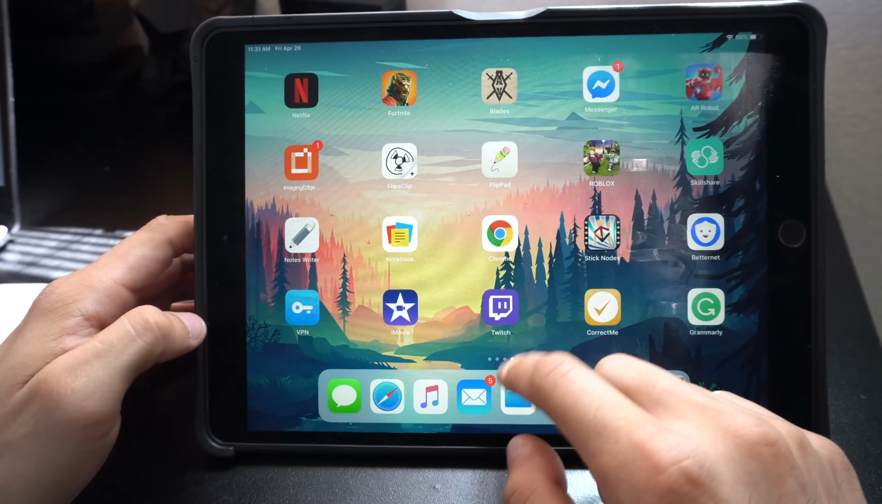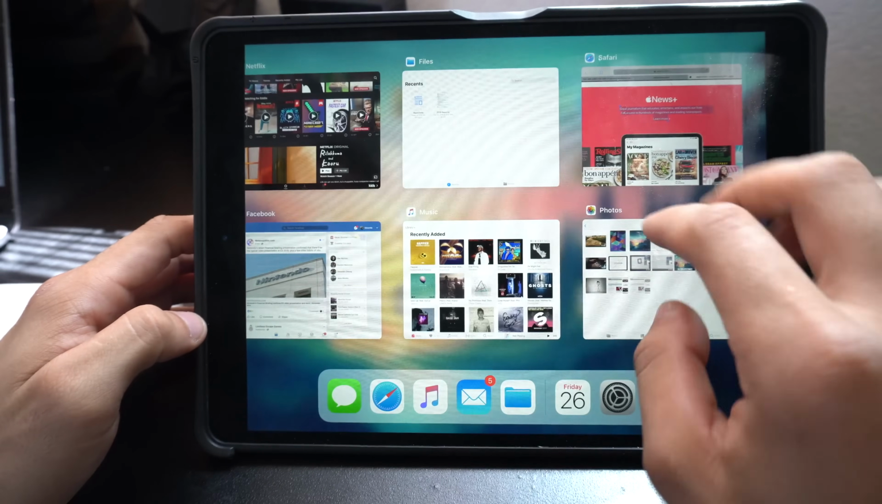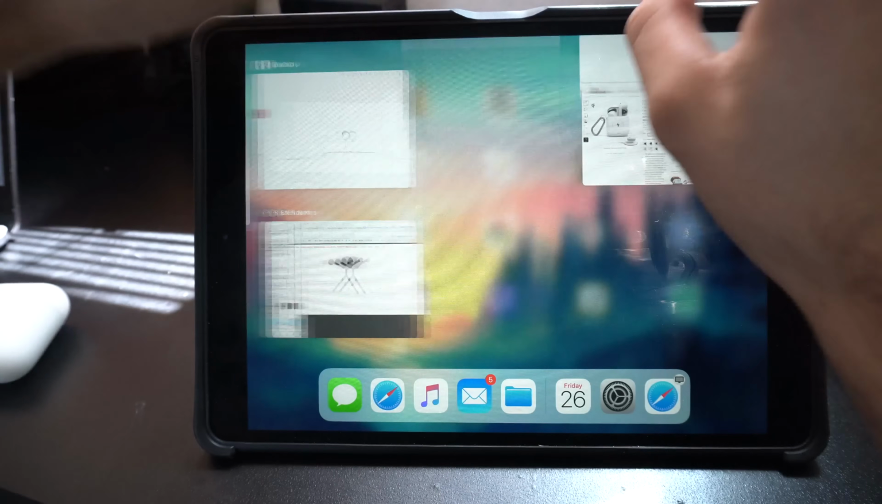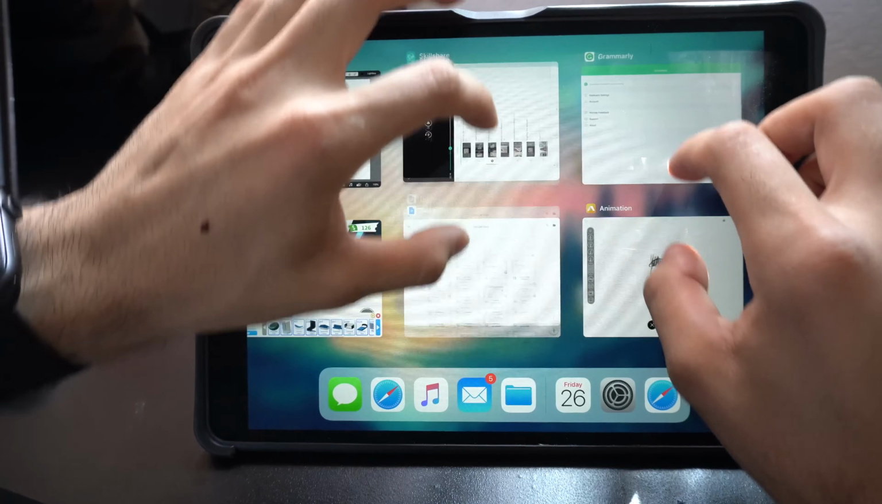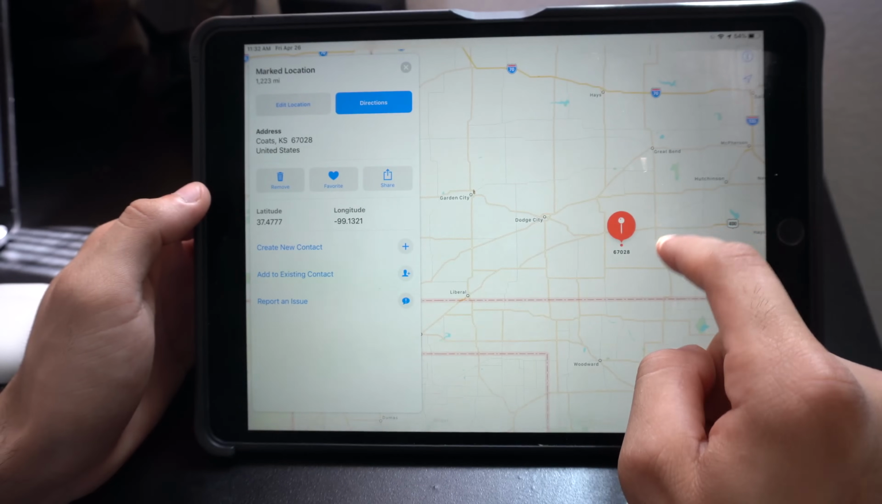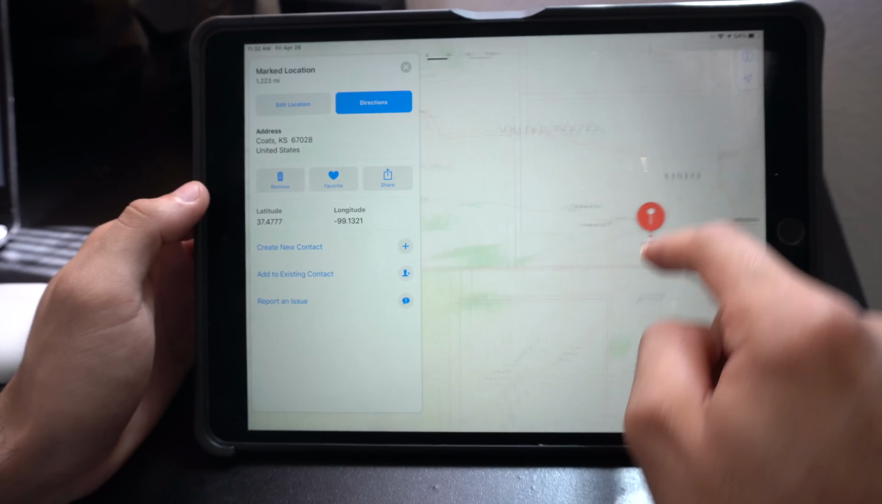Closing apps could be a lot faster if you use multiple fingers all at once. So you can simply slide up like this and you can clear out a bunch of background apps quickly when you're using multiple fingers. Then on the Maps, if you tap and hold, you can do a pinch to zoom transition for a smoother effect.